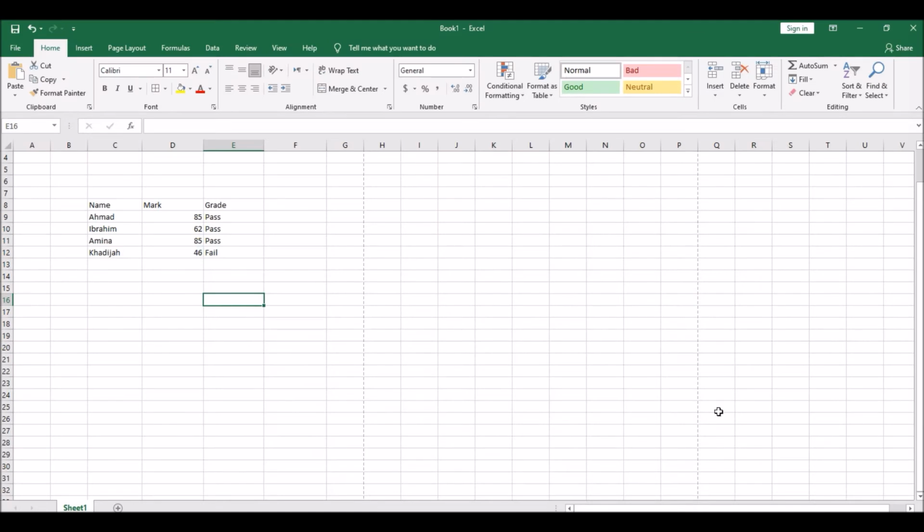So let me show you what I mean by logical test. Let's say what I want to do is, if any student gets less than 50, then it's fail. If it is 50 to 80, then the student gets A. Then let's say if it's 81 to 100, then that student gets A star. This is what I want to do. Let's say I want to test for these 3 conditions.